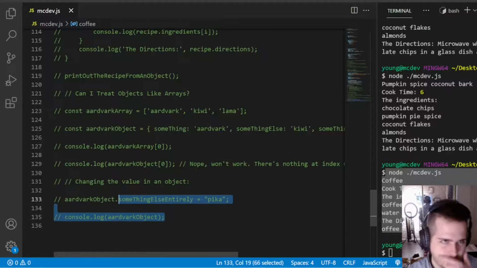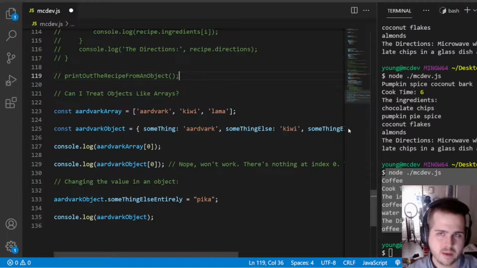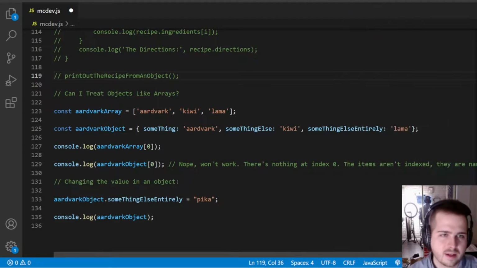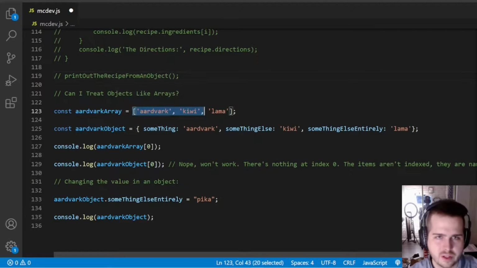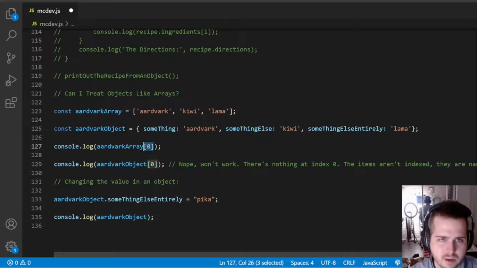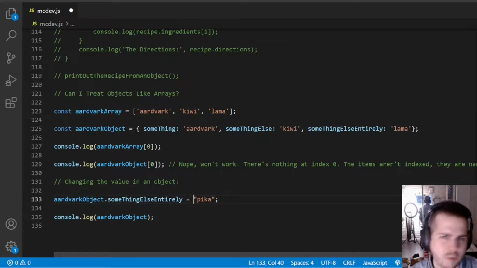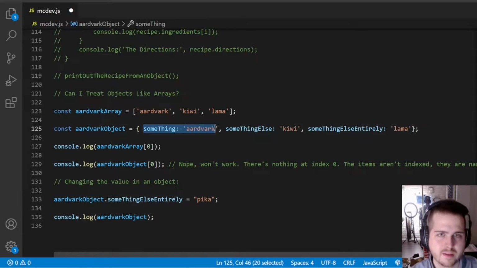Here's a question that comes up a lot. Can I treat objects like arrays? So let's say we have an array, and the array is just this array with a bunch of strings in there. We can access the first item in the array by saying aardvark at index 0. So index 0 is this one, index 1 is this one, index 2 is this one. So at index 0, we can access aardvark. What if we did that for an object? Hey, I want the thing at index 0. That must be the something, right? Something is at index 0. That's going to give me aardvark. Well, let's find out.